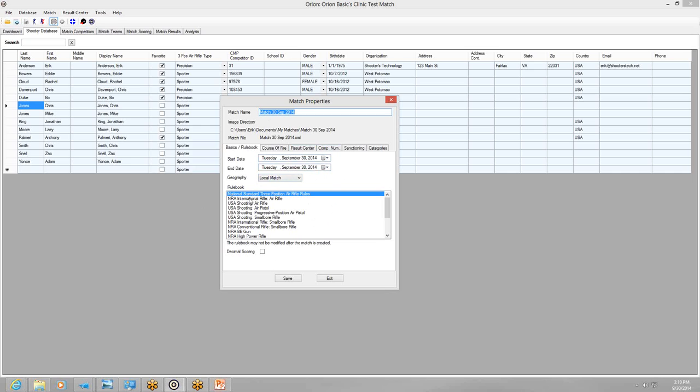Rulebook, you want to make sure that you select the rulebook specific for your competition. Again, for today's purpose, I'm using the default 3-Vision air rifle rules, but inside of Orion, what the rulebook is going to do is A, it's going to determine the different courses of fire you have available. B, it's going to dictate the tie-breaking rules, and it also dictates how some of the information gets displayed online.